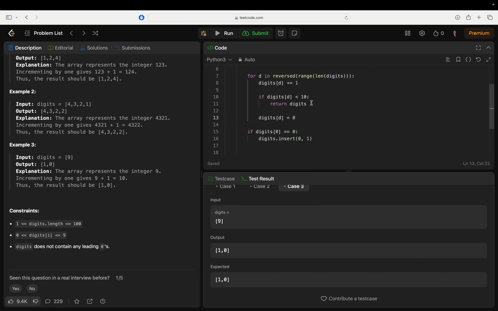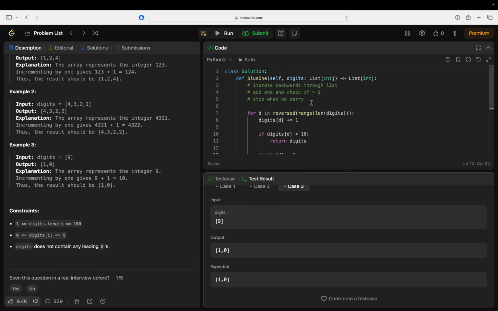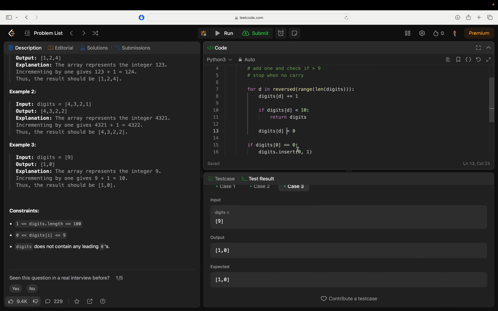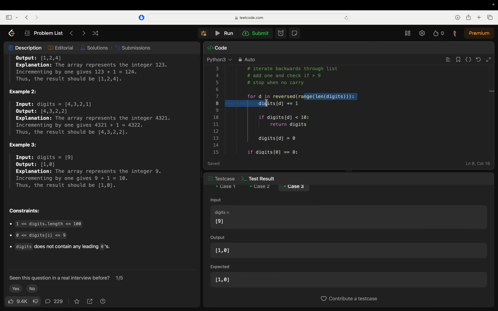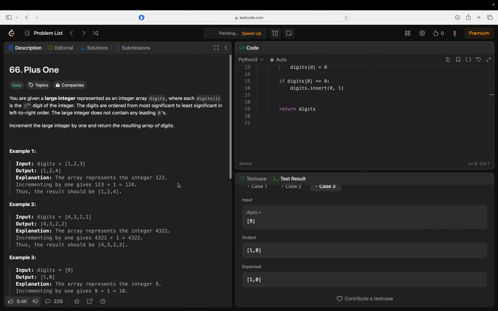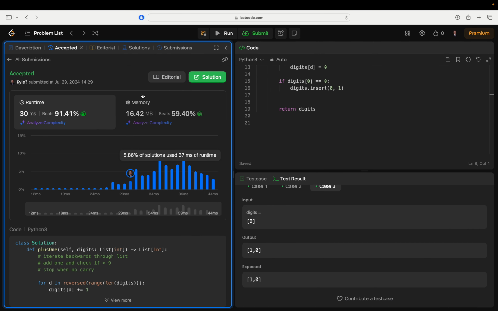There you go. Done. Okay, yep, just like I said. Iterate backwards through the list, add 1 and check if it's greater than 9. If it's ever less than 10, then you can stop there. Otherwise, set to 0 and add 1 to the next one, which it'll do anyway. Easy enough. Submit. Done. Beats 91%. Pretty good. Happy with that.